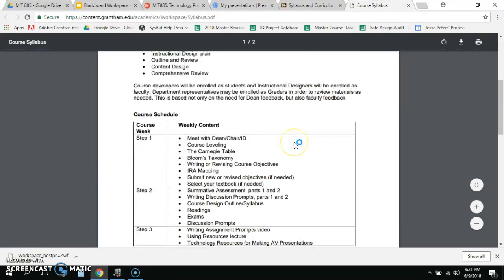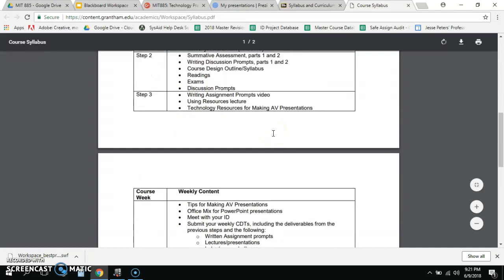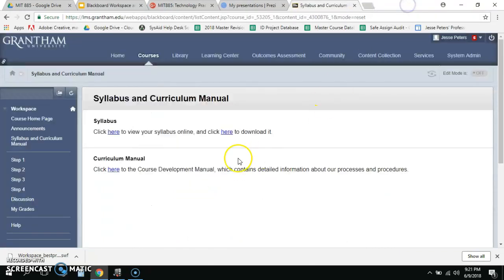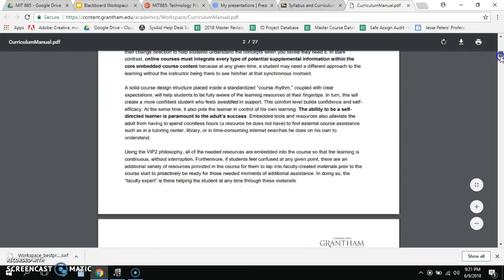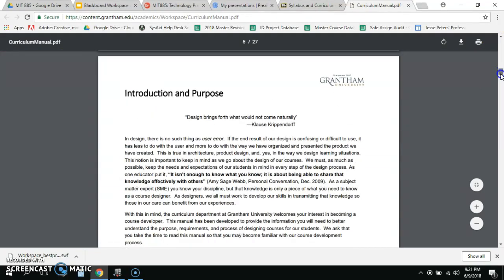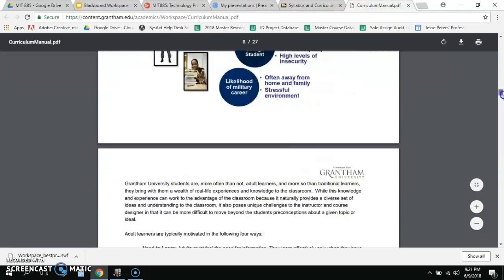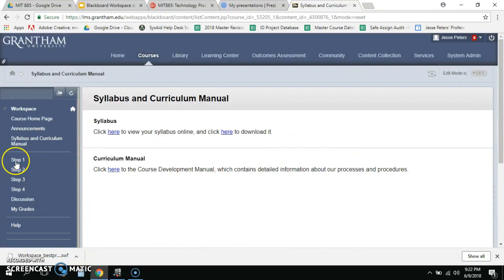Syllabus is great as reference because it lets you know what each step involves and what you need to do in those steps, kind of as a very summarized and condensed version. So it's a great place to go to review that material. It also includes the curriculum manual, which goes into detail into the different parts of the process. I'm not going to go through this now. You can read it at your leisure, but it is a great resource to go through.